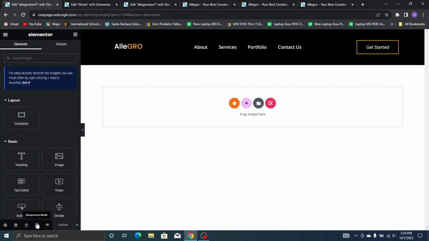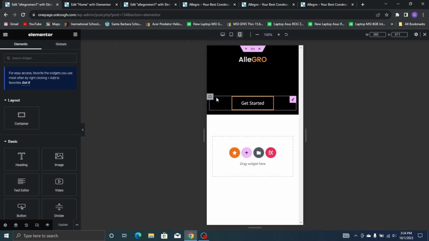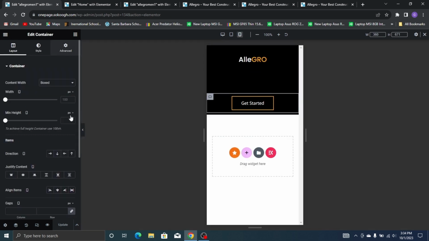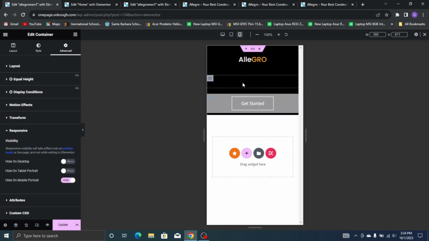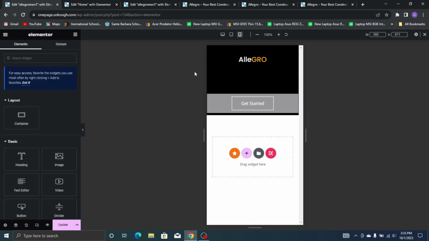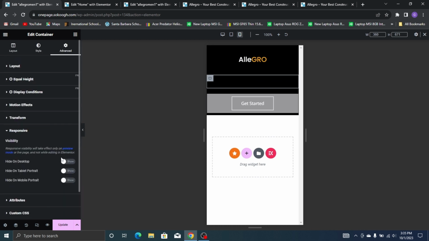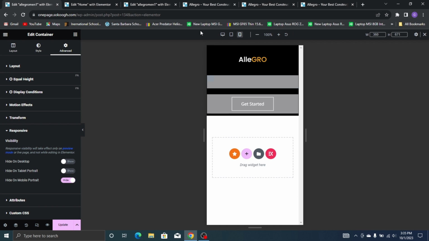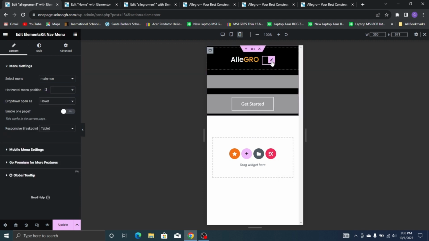Okay, so now it has loaded. Click responsive mode. Then here, click on mobile portrait. Then first things first, go to this container, go to advanced, go to responsive, and click hide on mobile portrait. Do the same, but first right click on this thing here and copy the element. Then select this container, do the same thing, go to advanced, responsive, and hide on mobile portrait. Then go to this container, make this horizontal, right click and paste the element that you copied. Then go to style.